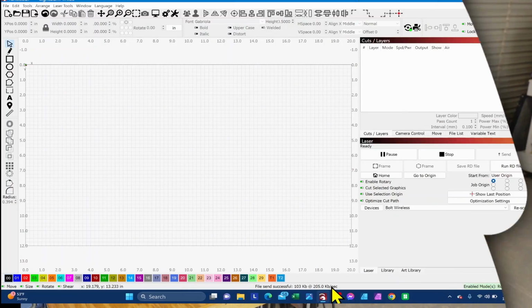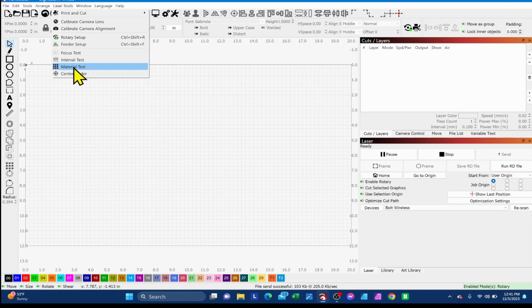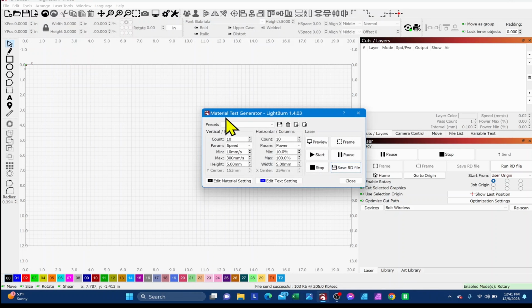I'm in LightBurn right now. I'm connected to my Bolt, and we want to do a material test card to determine the best setting for our ammo box. So I'm going to come up here to Laser Tools, down to Material Test, and click on that.